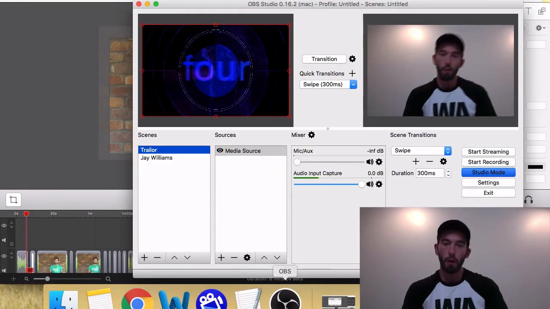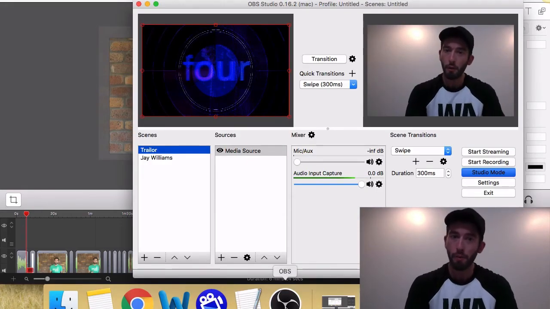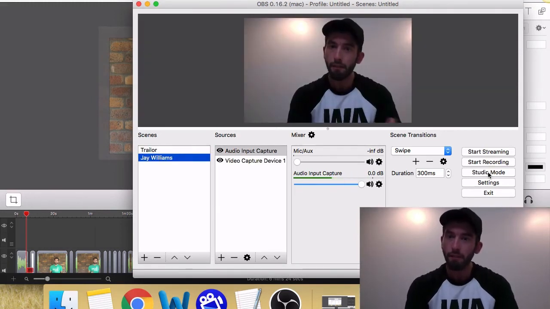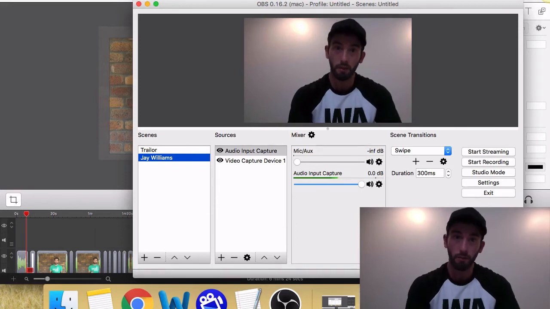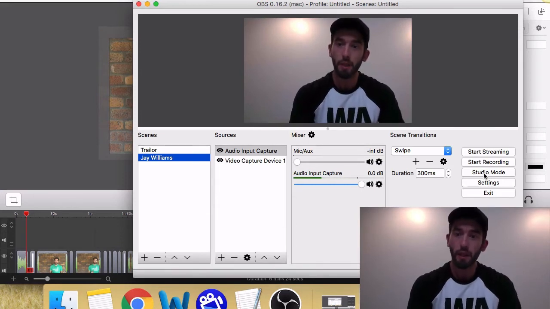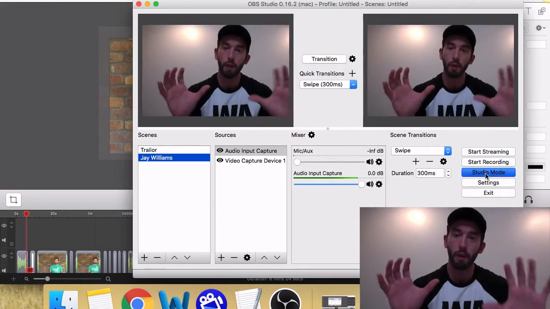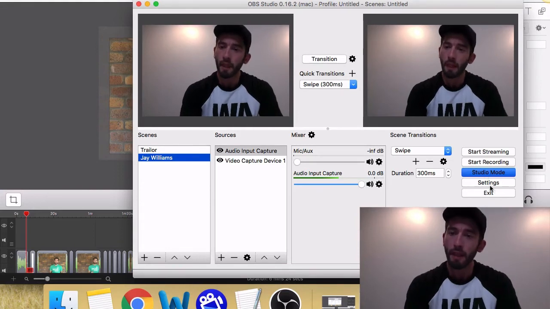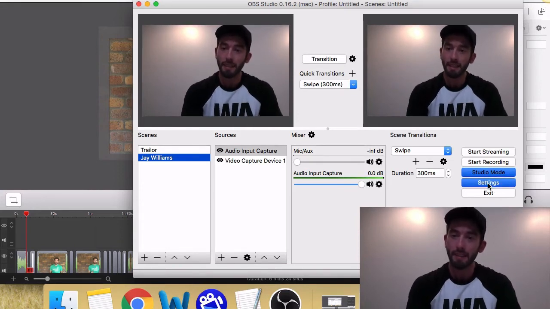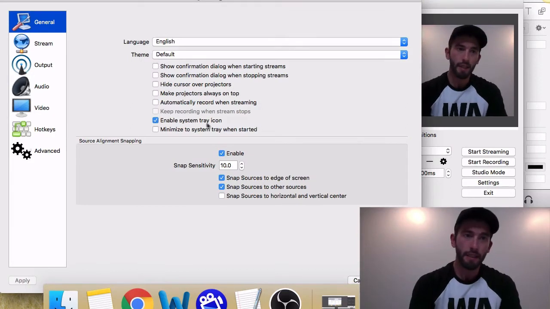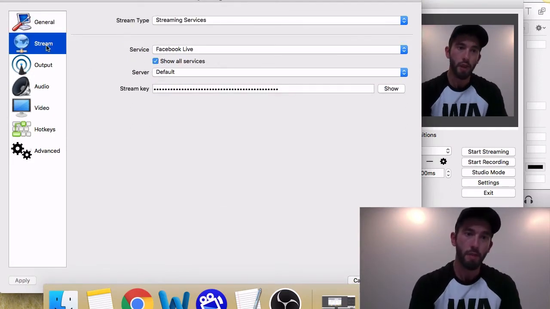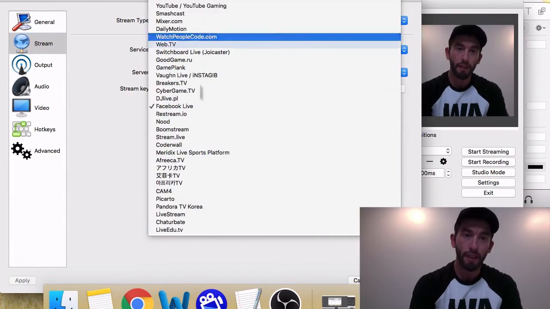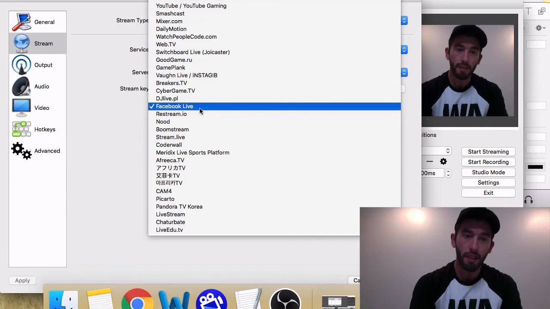You need to open up OBS, and within OBS it's going to look something like this. If it doesn't look like this, you might find you're not in studio mode. It might look something like this. So what you need to do is press on studio mode, and it's going to split and show you two different windows. Next, you're going to click settings like this. Click on settings and then head over to where it says stream. Here you will see the service. It should be set to Facebook Live. If it isn't set to Facebook Live, you need to select it.